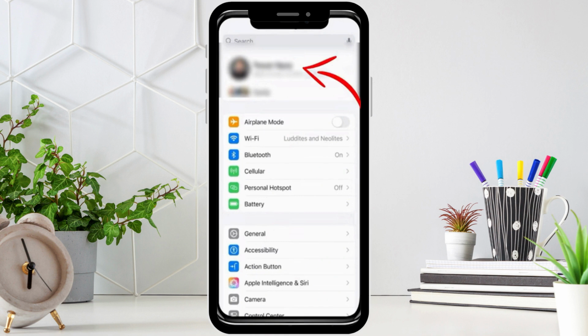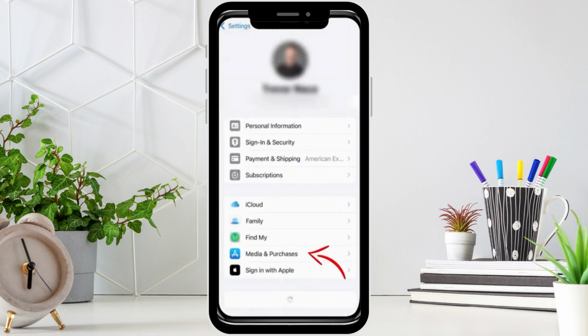Start by opening Settings. At the very top, tap your name to open your Apple ID settings. Next, go to Media and Purchases and choose View Account. From there, scroll down and tap Purchase History. This page lists your recent charges and makes it easy to see exactly what was billed.